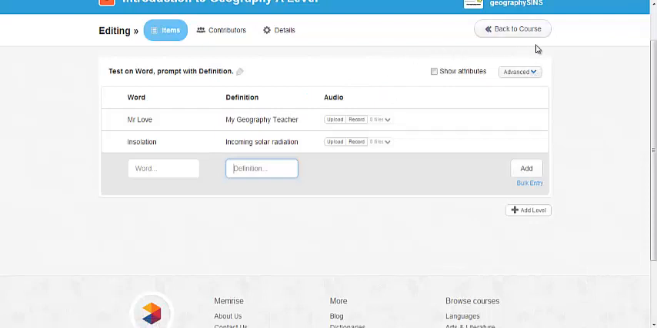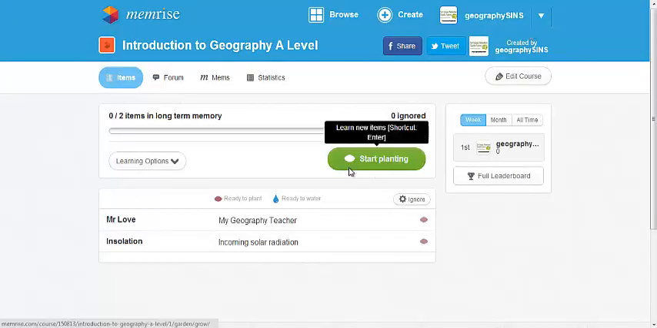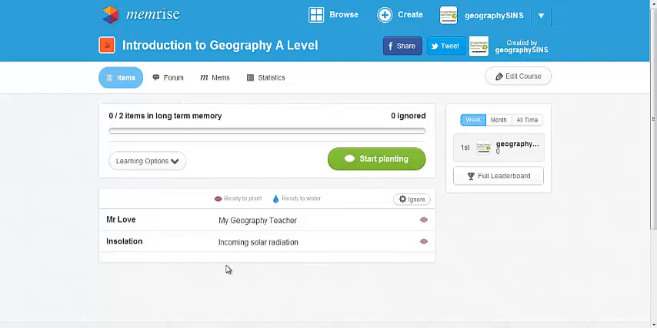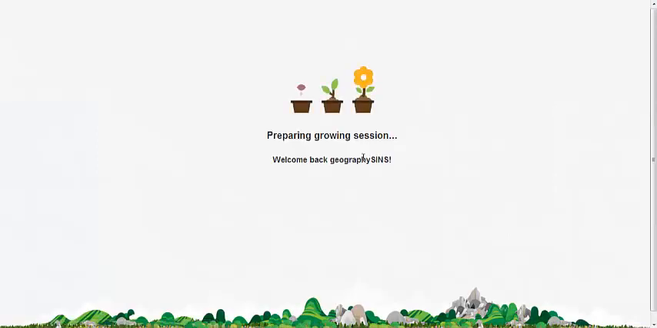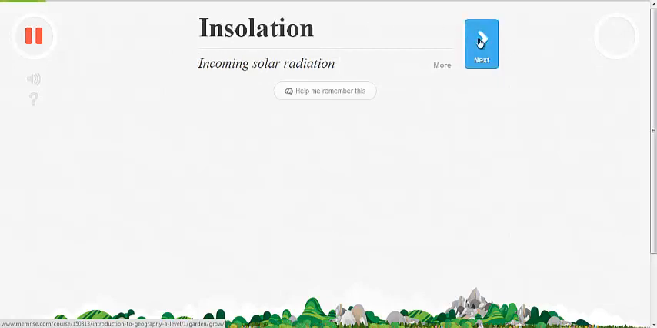What I will do is I will go back to the course, and here you have the two definitions we've got ready to start planting. So I'll then click on start planting, and it will tell me that the name Mr. Love has the definition my geography teacher. If I click next, it will then say the next one, insolation is incoming solar radiation.